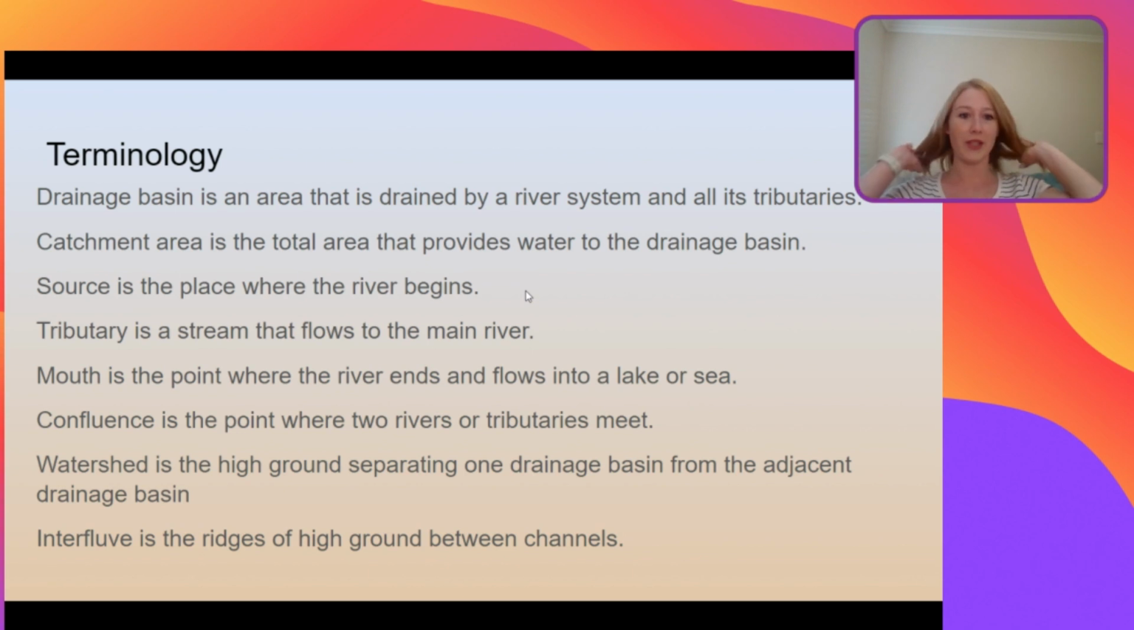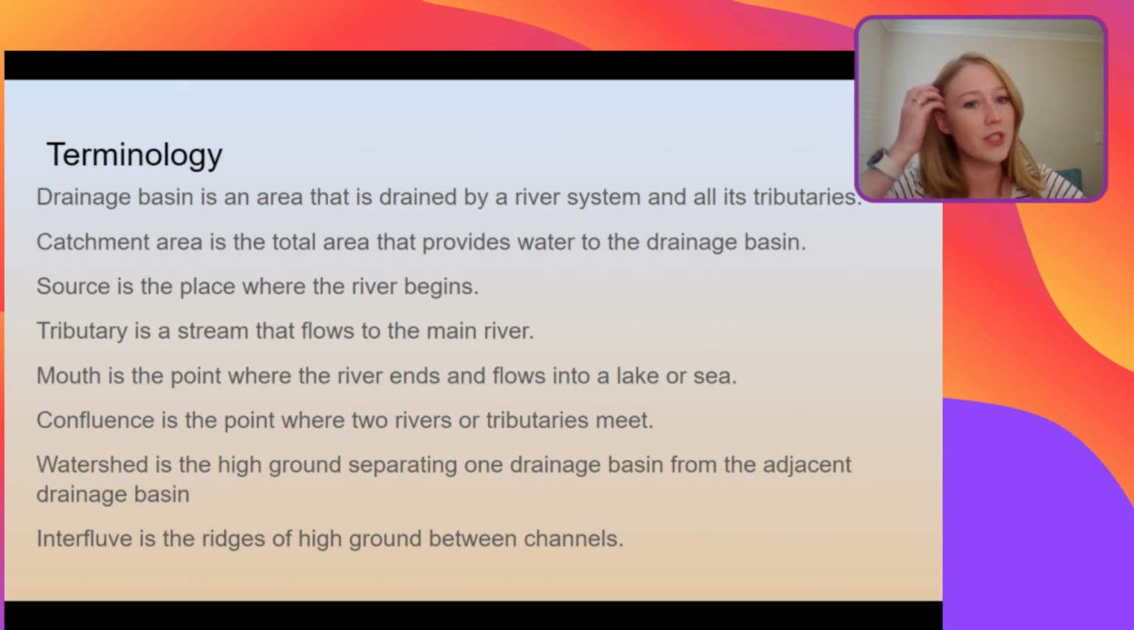So unfortunately, we need to start with all of the terminology first. So we need to know what all of these words mean so that when we use them in context and in diagrams, it makes more sense. Okay, so the first two can often get confused, and that's drainage basin and catchment area.